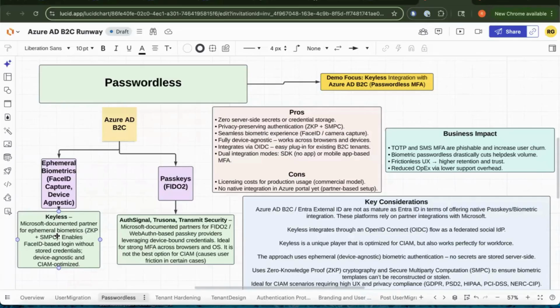successfully. It integrates through OpenID Connect, right? So it integrates via OIDC, so it's very easy to plug in with a B2C tenant. It works across browsers, mobile apps, etc. On the right here, we have more FIDO2 players like AuthSignal, TrueSona, and Transmit Security, which use FIDO2 WebAuthn standards.